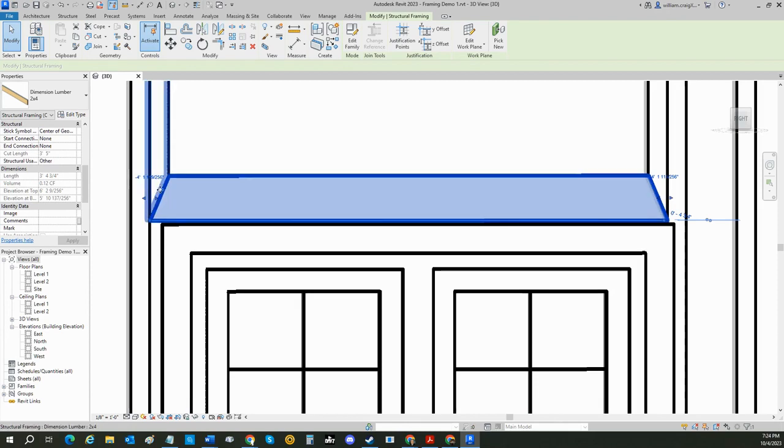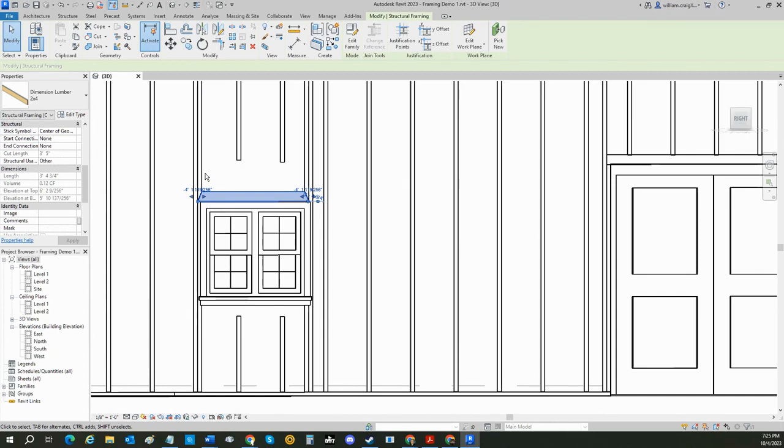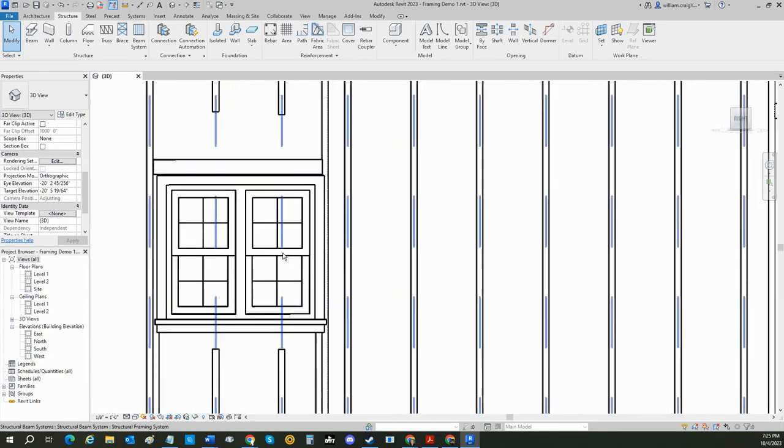I don't know why this thing is making that. That's my trim board. Let's get rid of that piece, because they're not supposed to be there. They're going to my king stud. That looks good now.